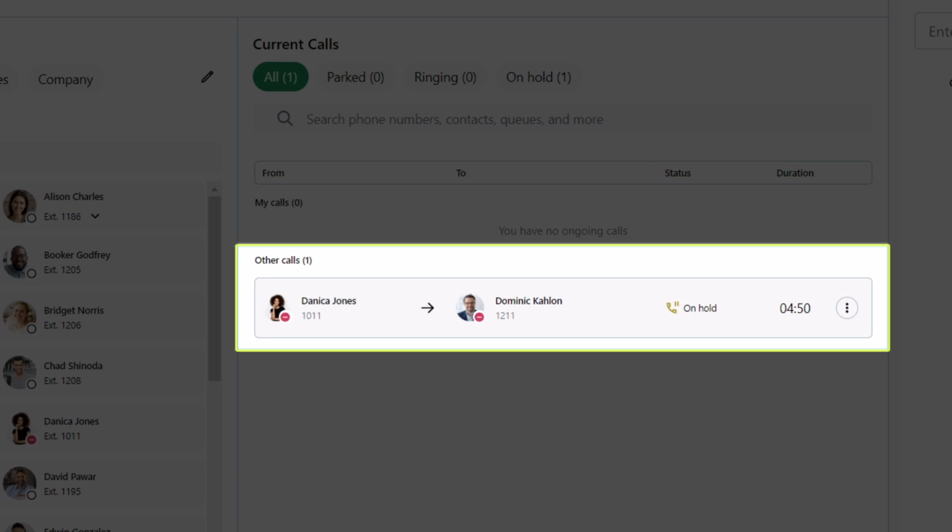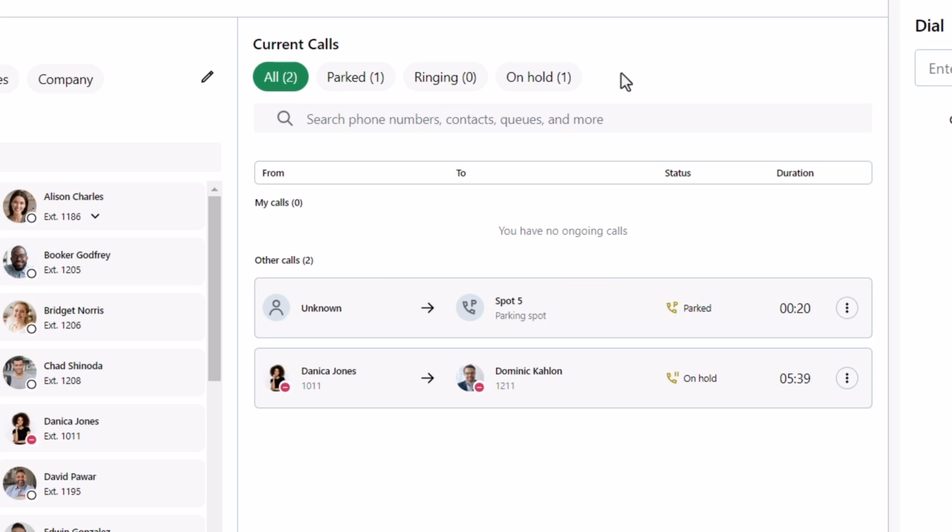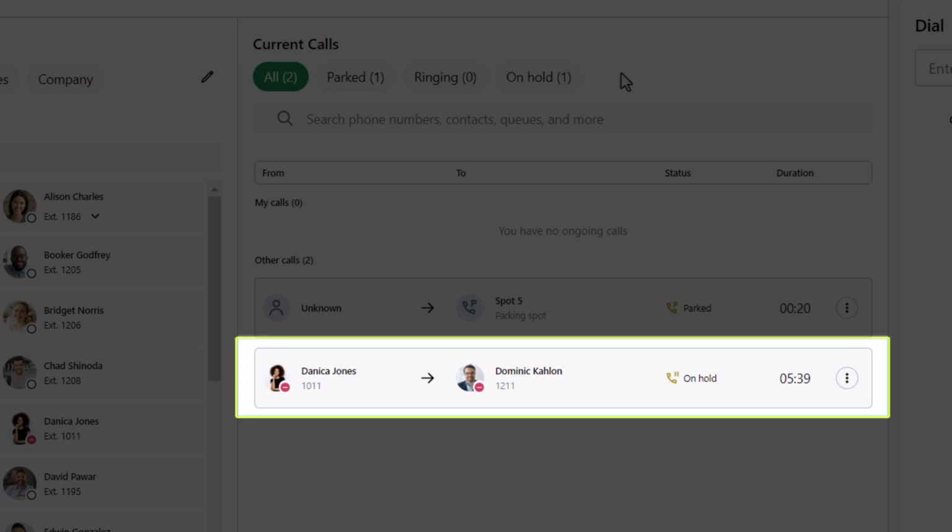Here's another call on the system that is not directed to us. With the Attendant Console, the user can interact with ongoing calls like those parked, placed on hold, ringing, a dial plan, or waiting in a queue, to name a few. Let's see how some of these different options work. Let's start with the call on hold. We can see how long they have been on hold. I can intercept the call and answer it myself or transfer it to someone else in the company.